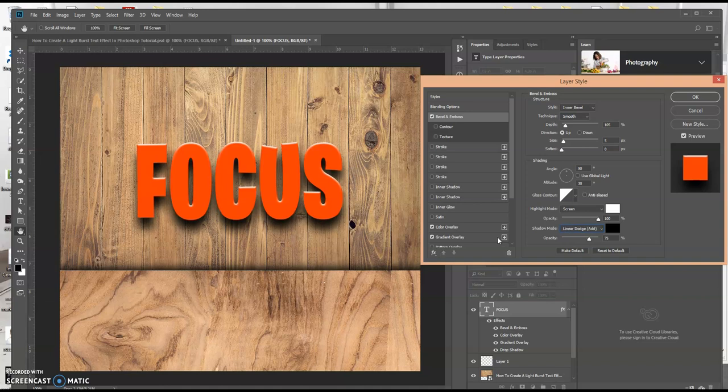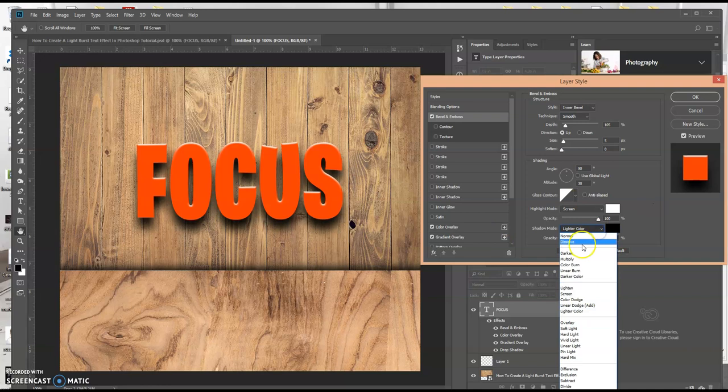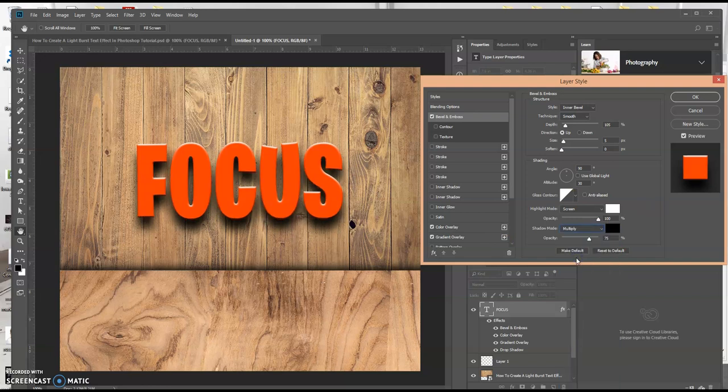So you could get a lot of different effects from there. I'm going to go back to multiply. Okay, and it's set to black. The opacity is at 75%. You can see when I change the opacity, it changes this color right here. So let's go back to 75. Okay, so we got all of our effects there.